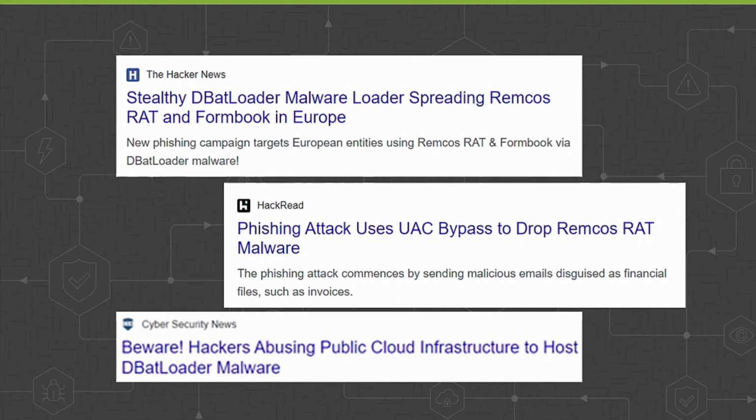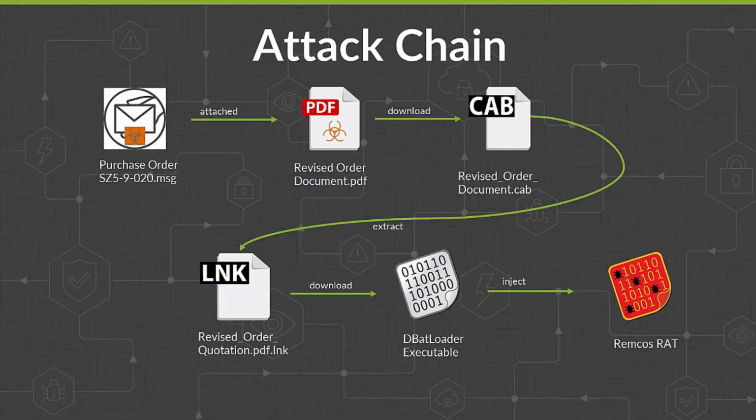The emails are deceptive in that they appear to come from legitimate companies, perhaps with which the targeted victim company may do business, and/or may wrongly think is the authentic actual company. As you can see from the attack chain, unlike our most recent video about Royal ransomware, DBatLoader malware has multiple stages, which help it to hide from some detection engines.